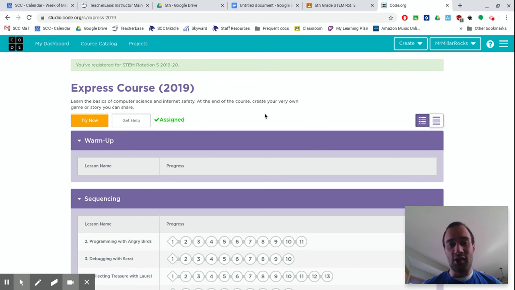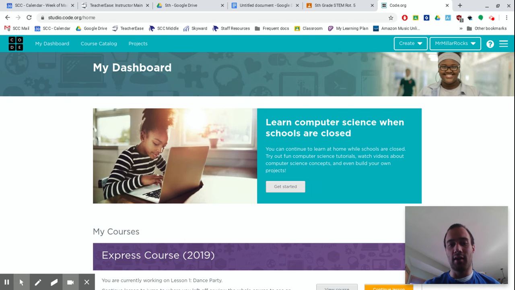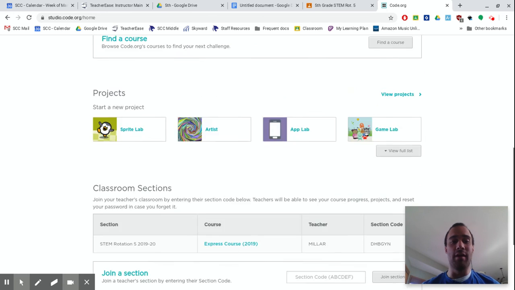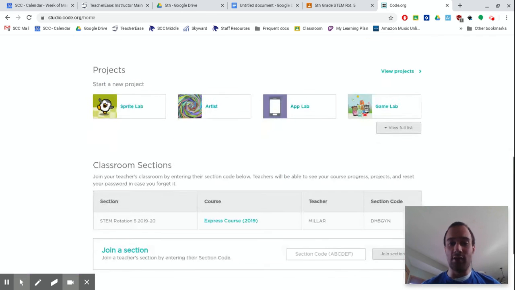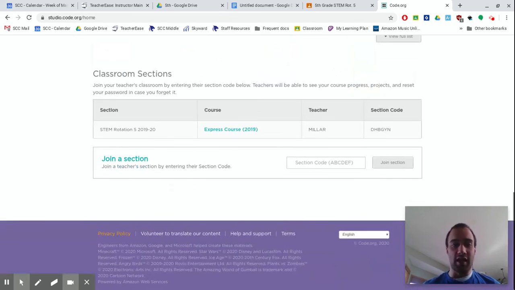Now, as long as you did everything right, this should be the screen that shows up with all of your lessons. Now, if something goes wrong, you might have a little bit of problem, and your screen might look like this. You will not see this express course on there though, but you'll see this dashboard, I believe, if something got screwed up on your sign-in. If that happens, scroll all the way down to the bottom, and you will see join a section. Now you can see, since I did it right, I have it right here.